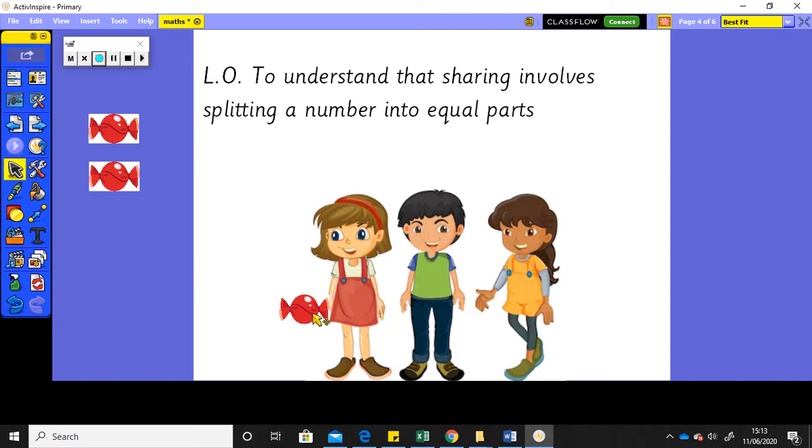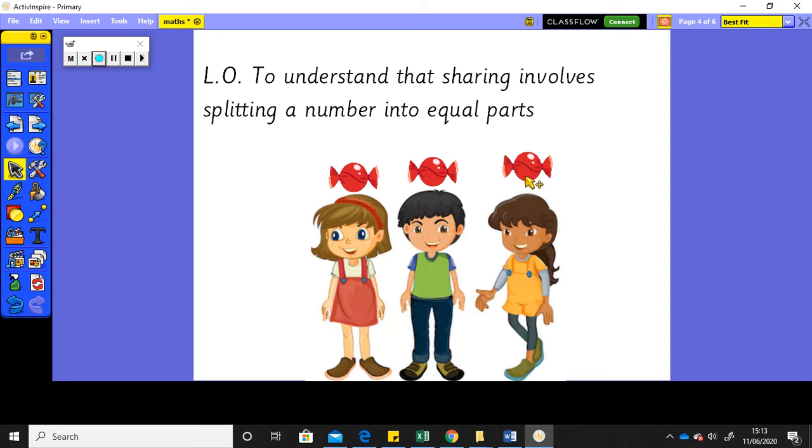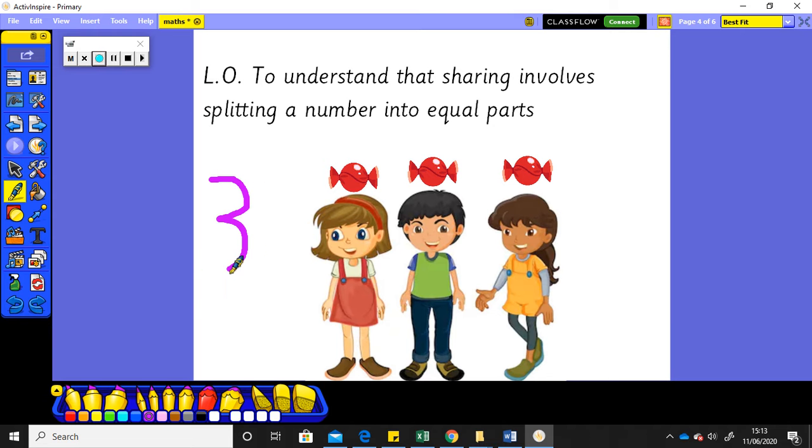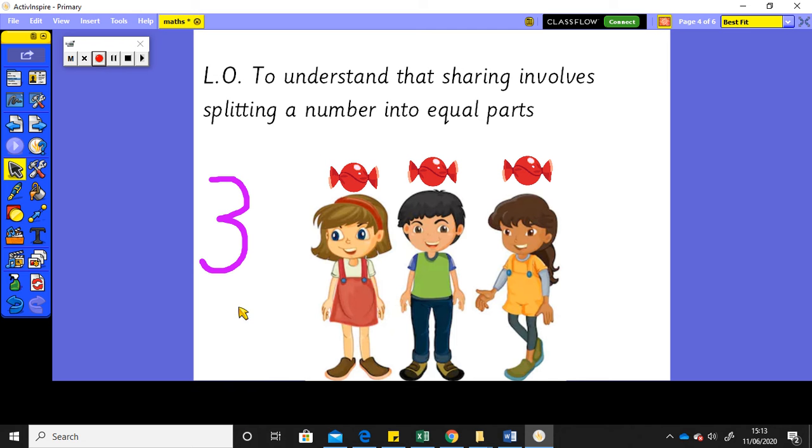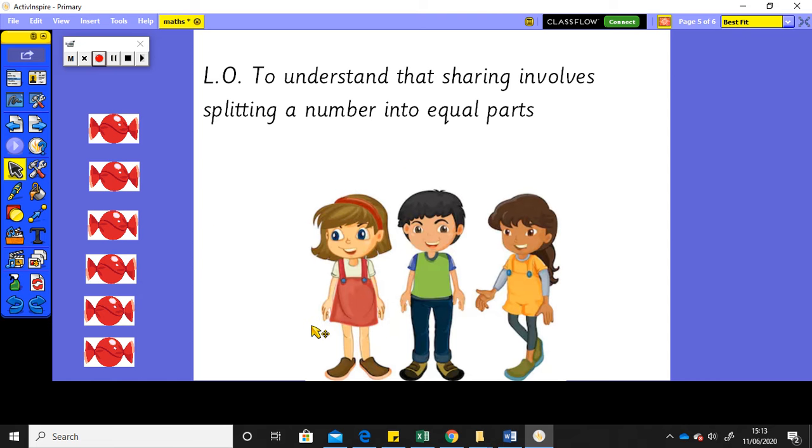So I've got my 3 sweets. I'll give one to this girl, and one to this boy, and one to this girl. So each child has 1 sweet. I started off with 3 sweets and I have split the 3 sweets into 3 equal parts. A 1, a 1, and 1. Everybody has the same.